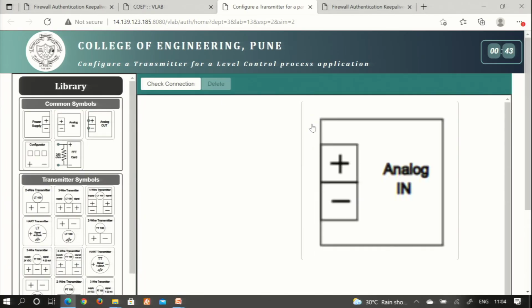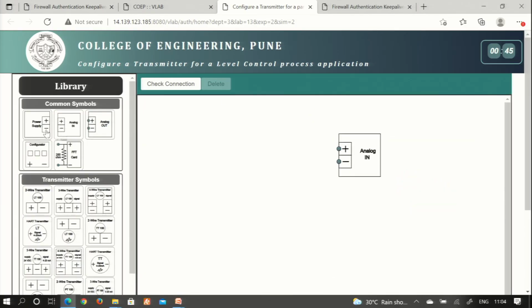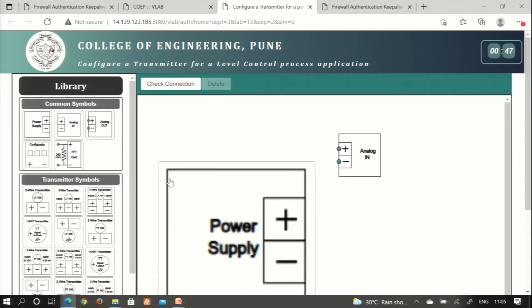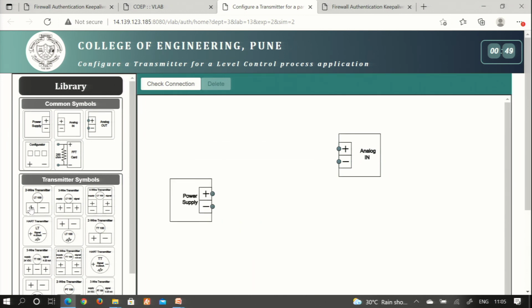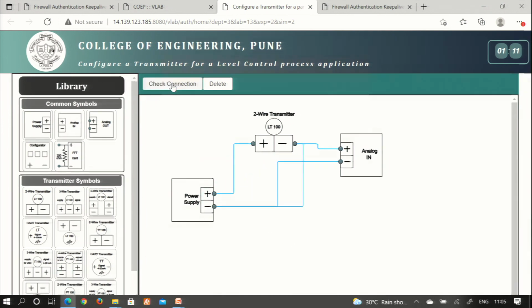Now, if the student has understood things correctly, then he will select the components, and say that yes, I need a power supply, I need a 2-wire transmitter, I need an analog input because I want to measure the output of the transmitter, and then he or she will connect. And he will say that yes, now I want to connect here also, right, and then you will go for check the connection.